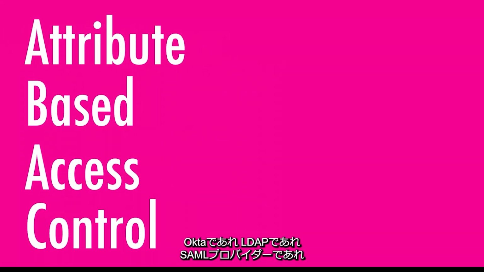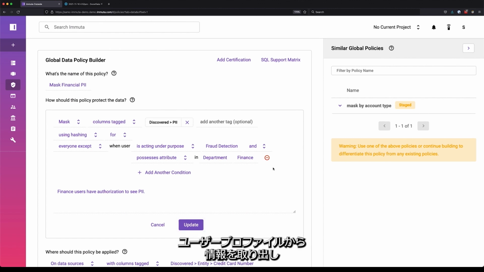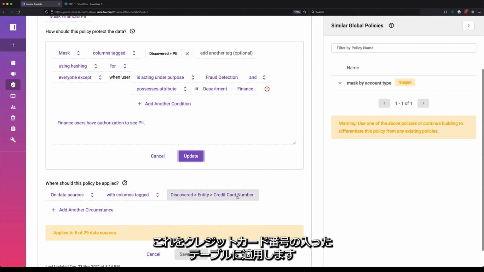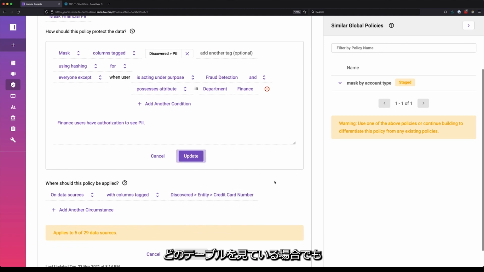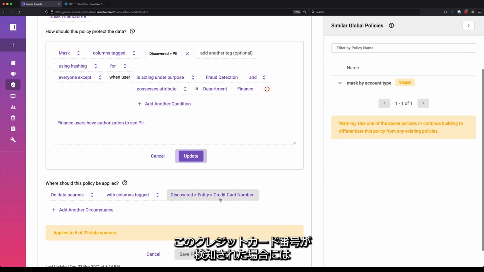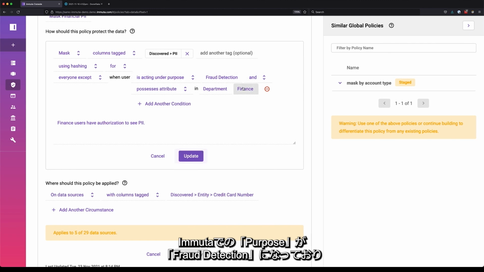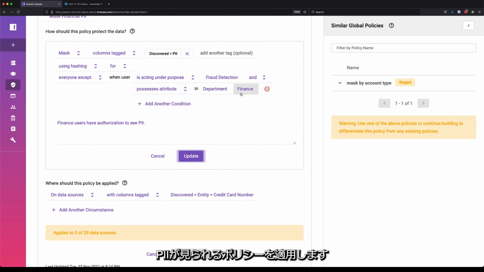And essentially what this means is we pull information off of users' profiles, whether that's Okta, LDAP, a SAML provider, and we let you build policy dynamically in Snowflake based on those attributes. So looking here, you'll see I have this PII information that we've classified is going to be masked regardless of where it lives. And again, we're going to apply this on a table that has a credit card number, right? So regardless of what table we're looking at, anytime we detect this credit card number, we're going to apply this policy saying the only time you can see PII is you operate under something called a purpose in Immuta of fraud detection, and your user profile says you are in finance.